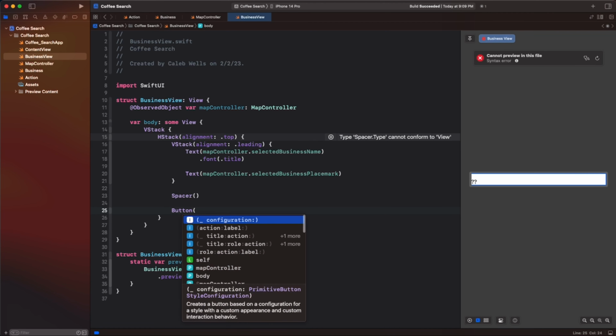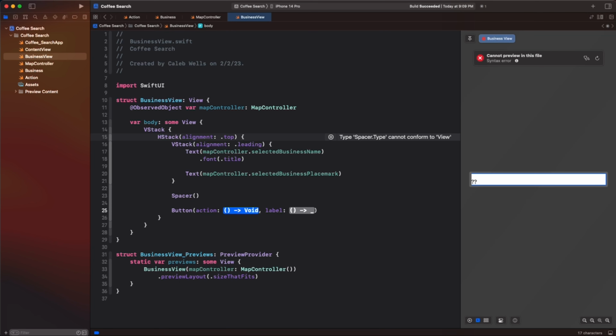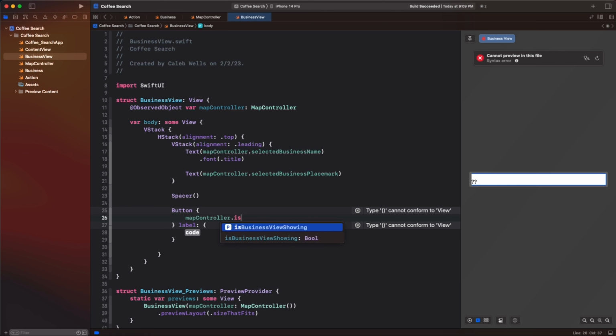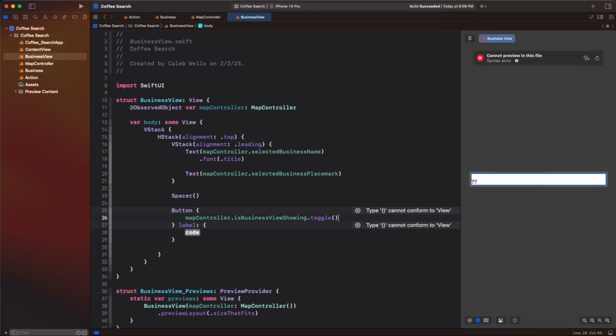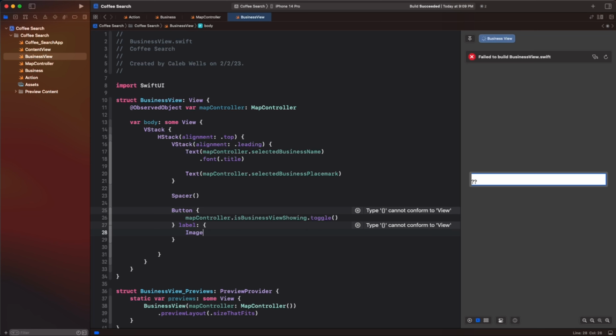We're going to open parentheses, and if you just type A, C, you get this action label, and press enter, and then enter again, and we can run the code here. So what we're going to do once they press the button, which in our case is going to be mapController.isBusinessViewShowing, and we're going to go .toggle, and again that just toggles a Boolean value true or false, and that means we'll just kind of close the sheet when they tap on that.